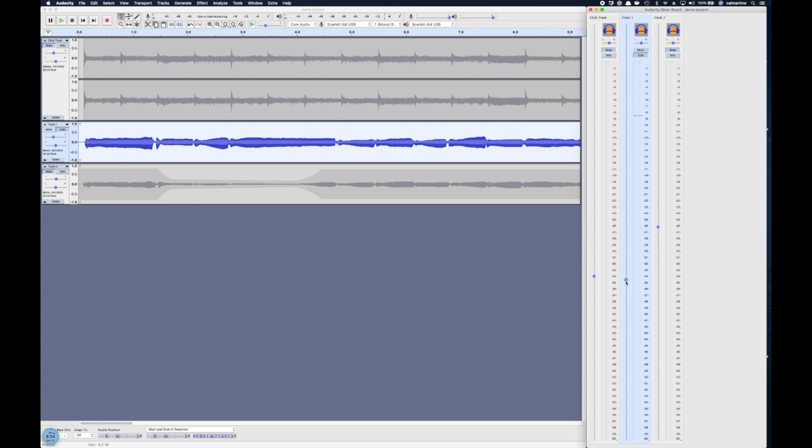Don't crank them up too far. I would say none of your faders need to be at 0 or above, which sounds a little silly, but that's how it really is. So I could bring that down.